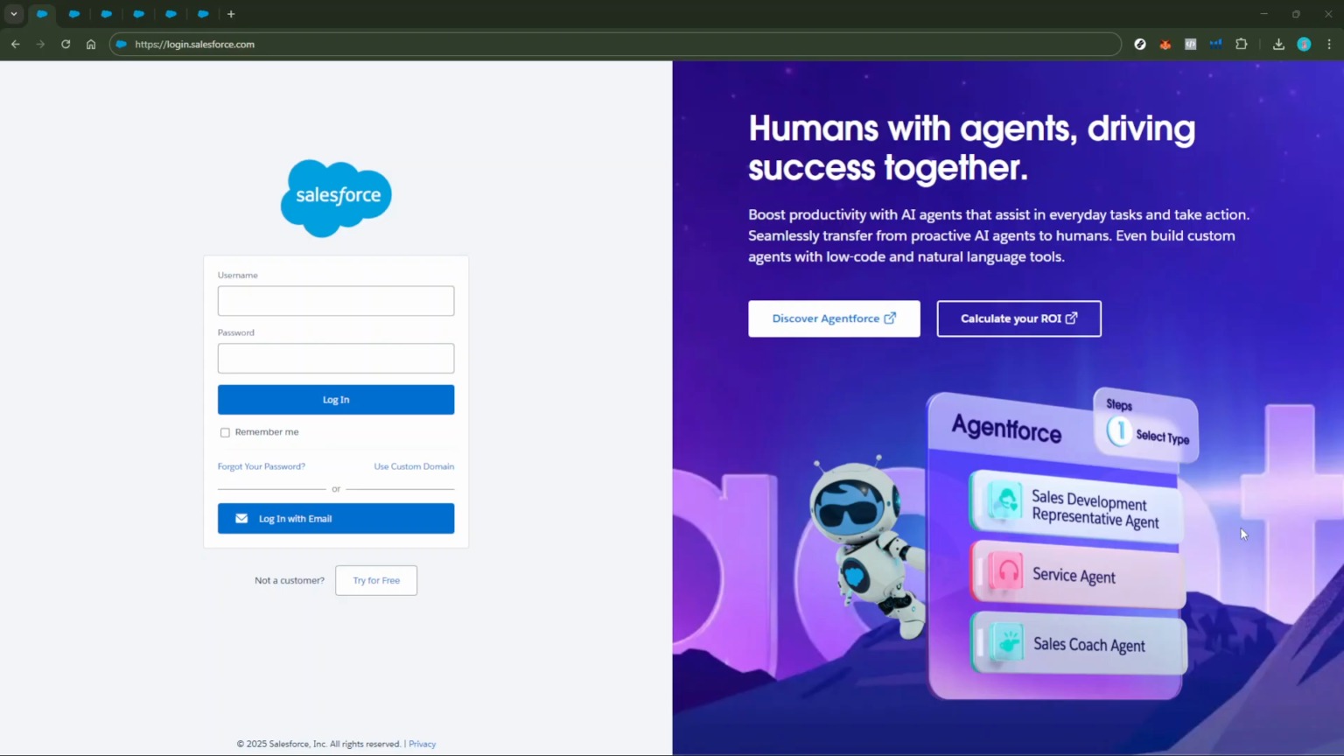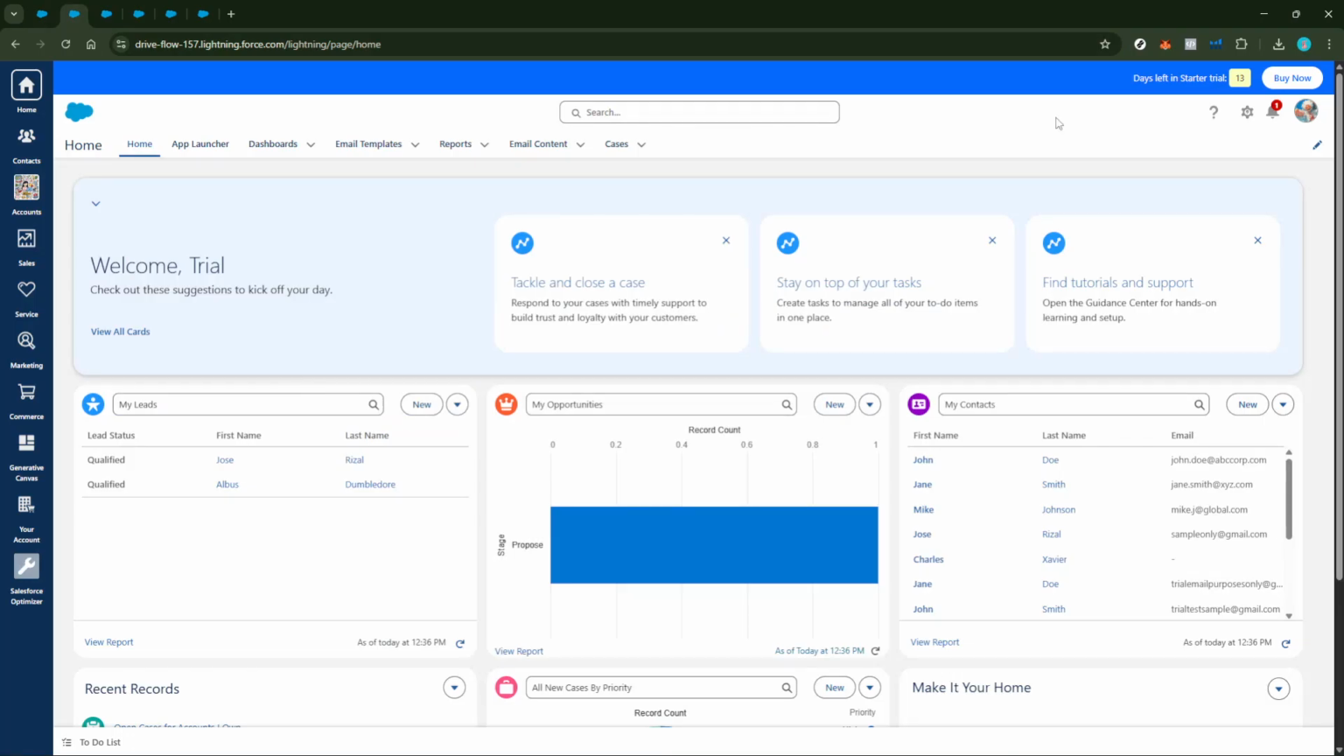First, we need to start by logging into your Salesforce account. Make sure you have your credentials ready, and once you're in, navigate to the top right corner of your dashboard. There, you'll find the gear icon. This is your gateway to the Setup menu. Click on that and then select Advanced Setup to access more detailed configurations.